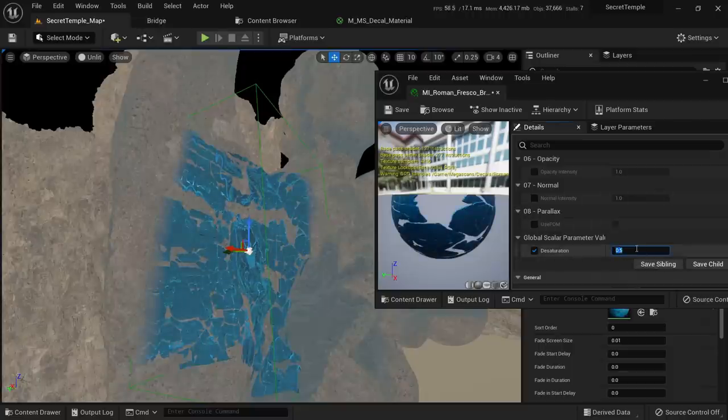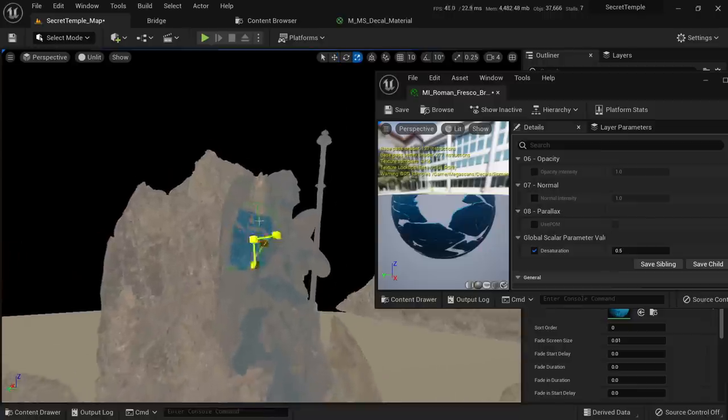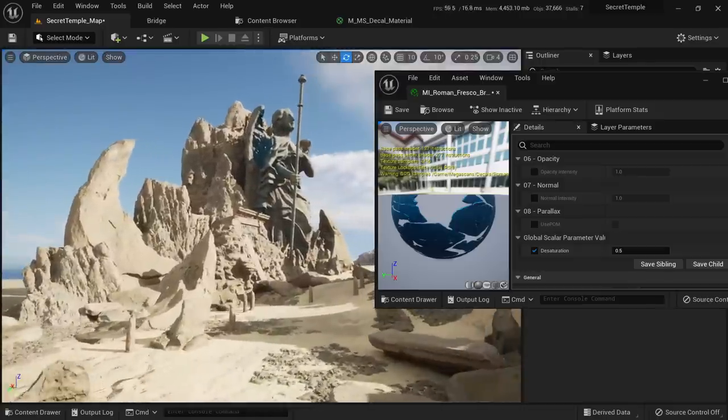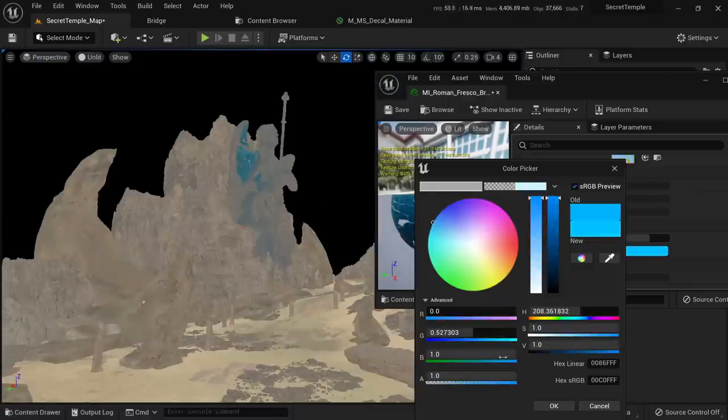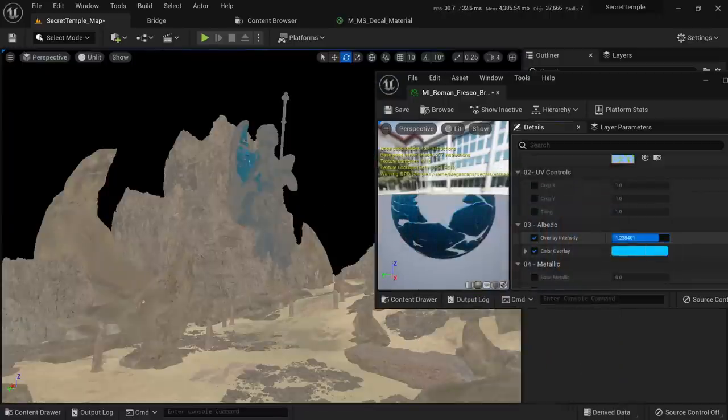And now that you have done that, you can scale it a little bit if you want, rotate it, put it like this, and you will have a bluish tone. So you can come here and change the type of blue you have to something like this. And you can change the overlay intensity if you want. You can put like 0.5 or 1. It's fine actually, or 0.9.